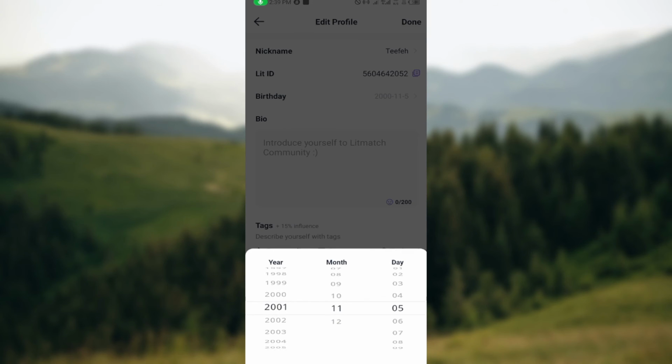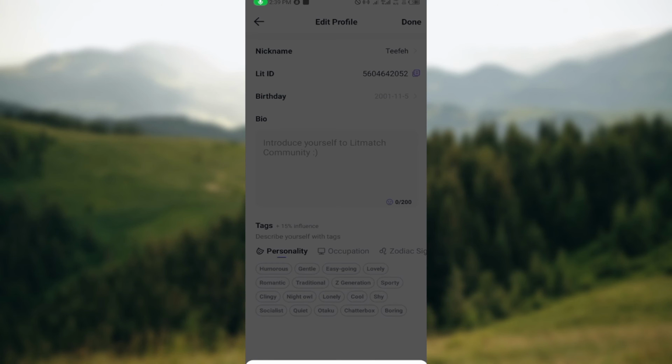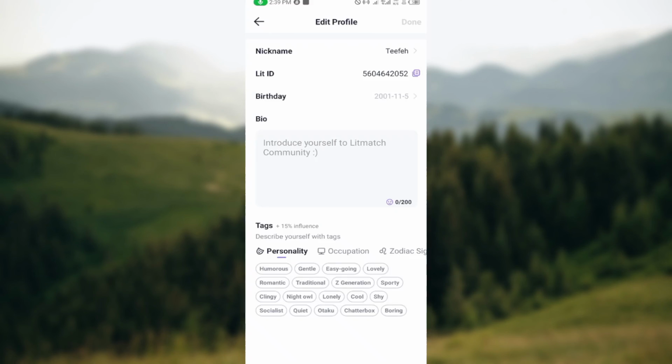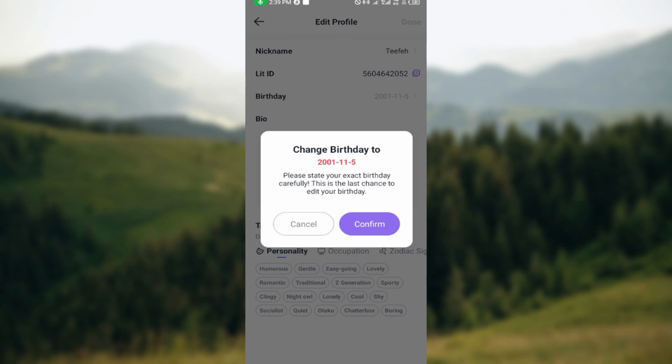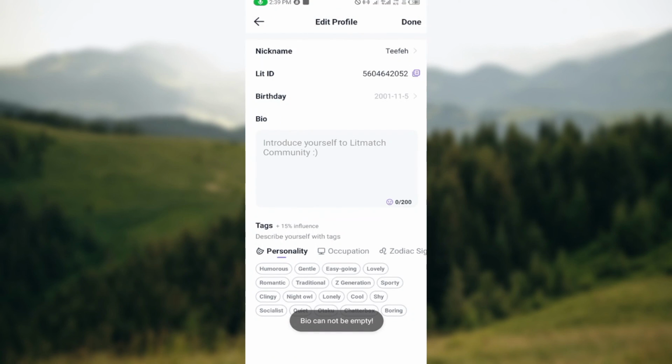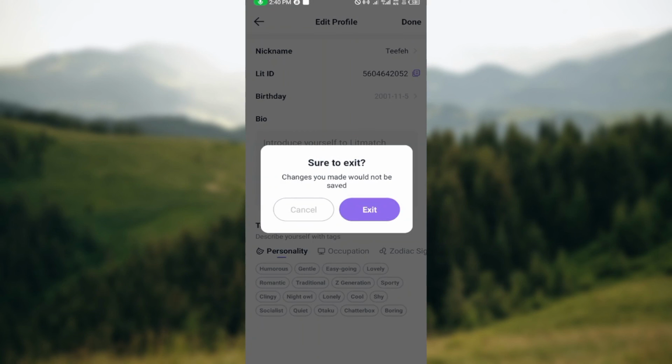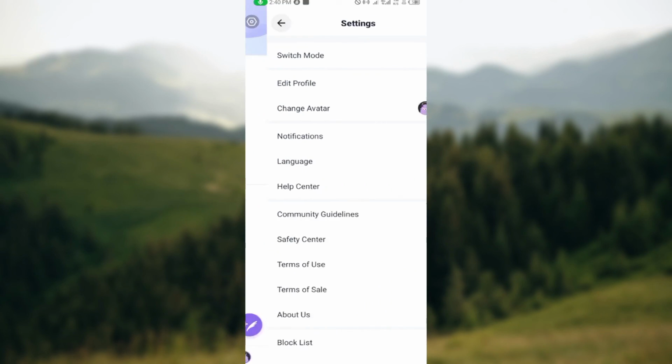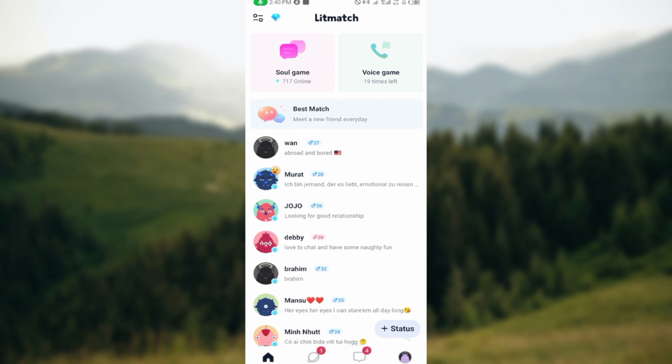Okay. And so once you're done, click on that, then move to the top right corner, click on done, and click on confirm, and your birthday has been changed. Okay, that is it. Your birthday has been changed. So go ahead and make those changes today.